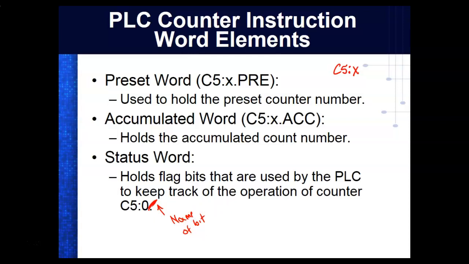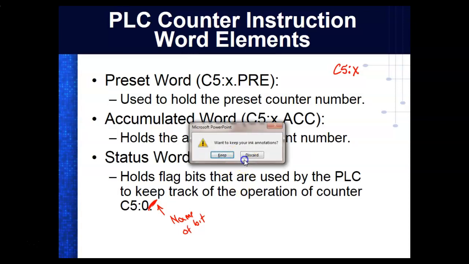So I need to correct my PowerPoint there. In fact, while I'm thinking about it, I need to go ahead and do it.